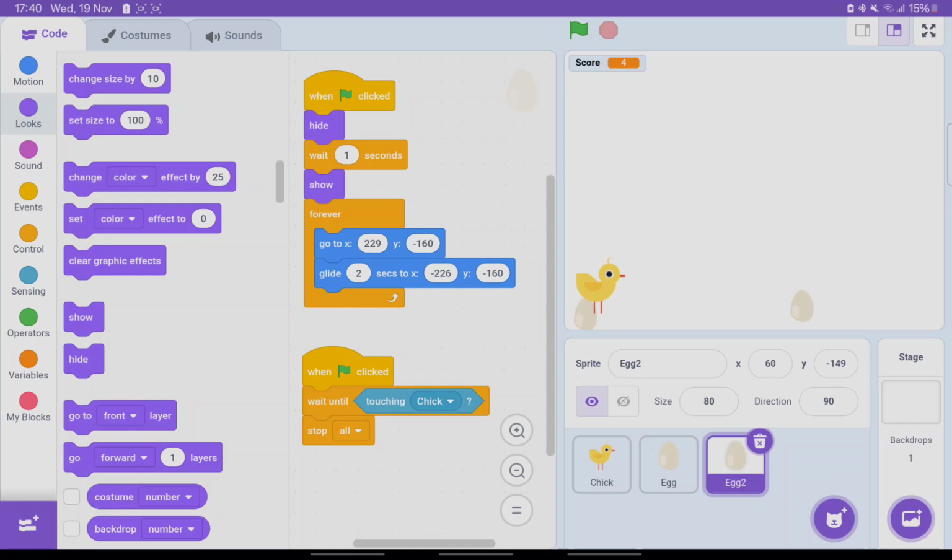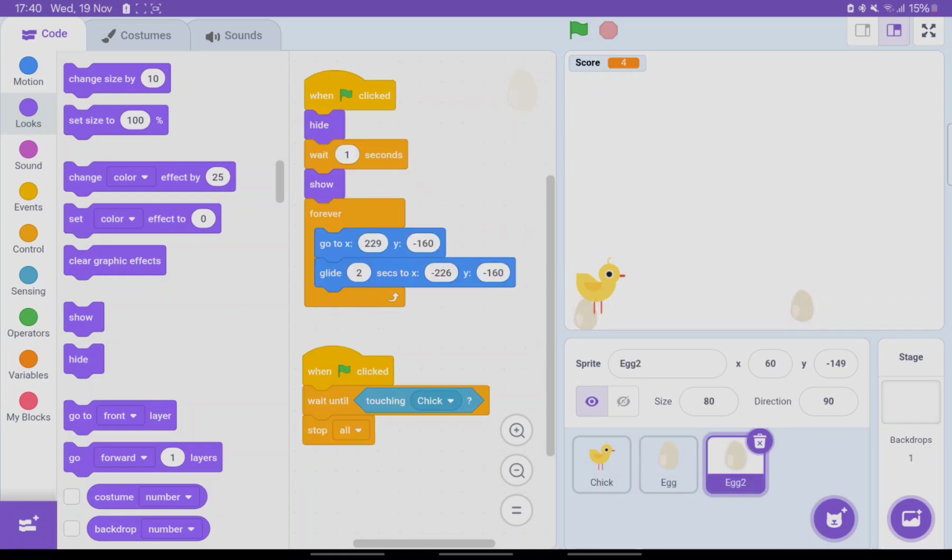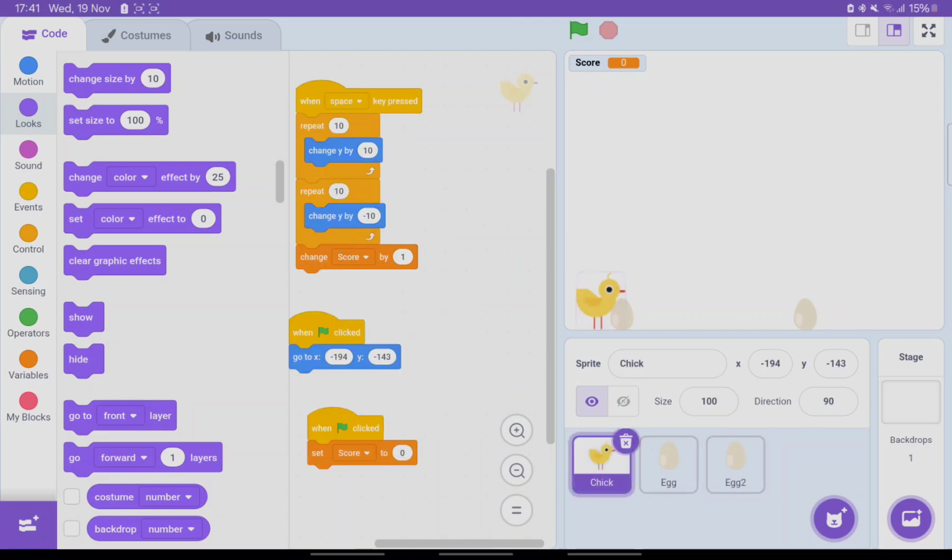So we want the codes from here to be the same, like that. As you can see, the codes there are just the same. So this is what's going to happen when you play. As you can see, they're moving. When the second egg waits for 1 second, it appears. So that's what we've been making for today.